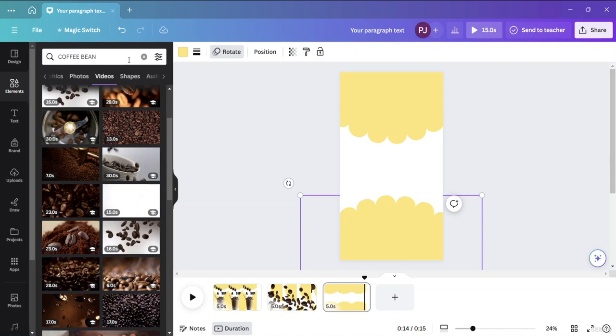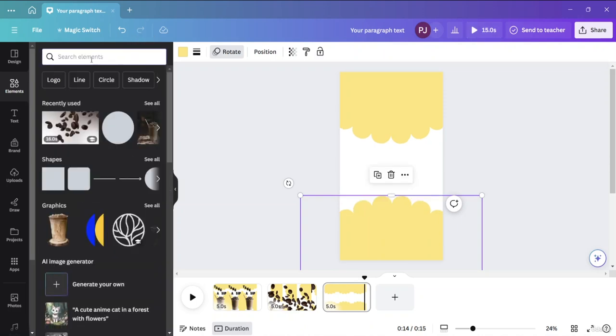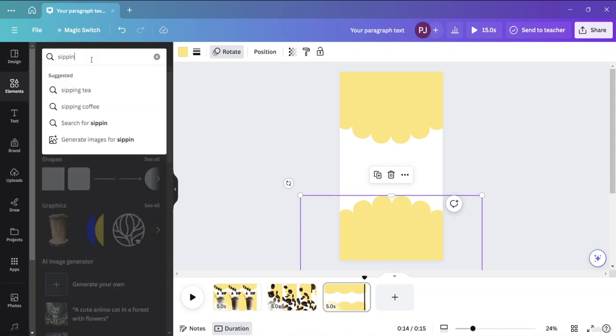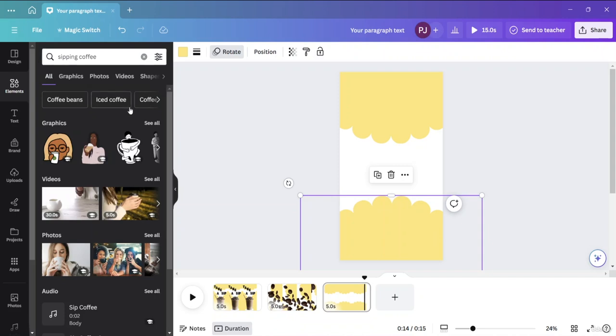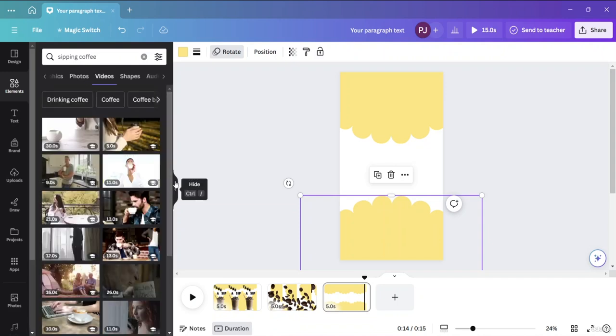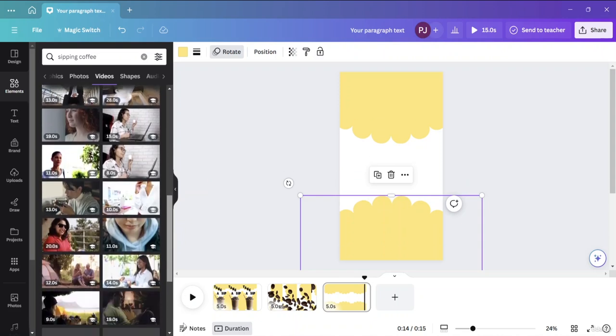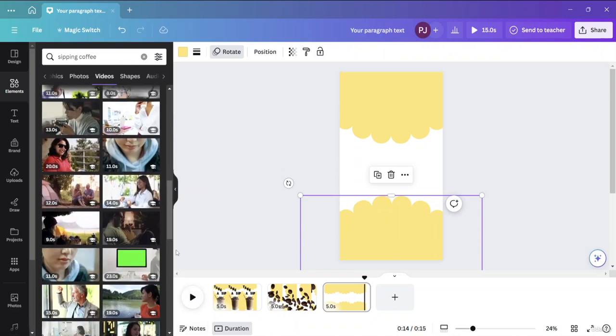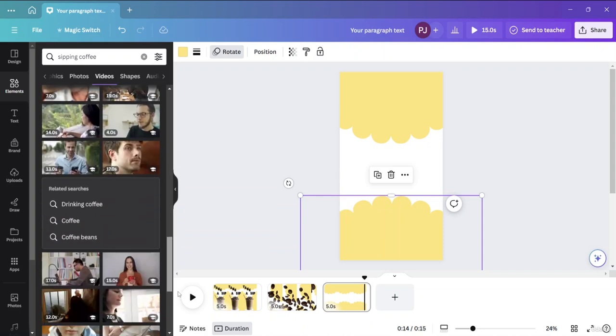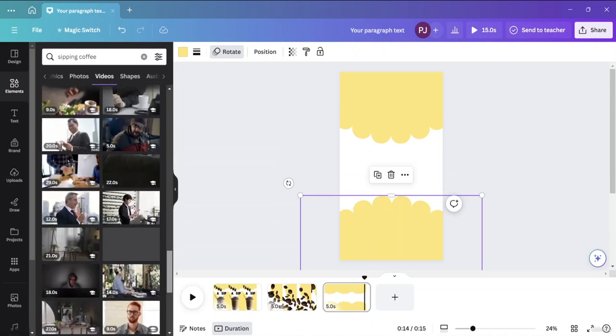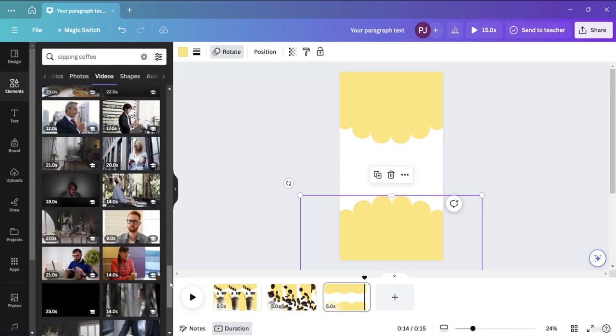And over here I am going to take up add video. Here I will search for sipping coffee, and I will just click on enter. Now you can see I do have a few videos right over here, a lot of videos which I can actually choose from. So now I'm going to find the right one for my video. I want something which is facing this side.